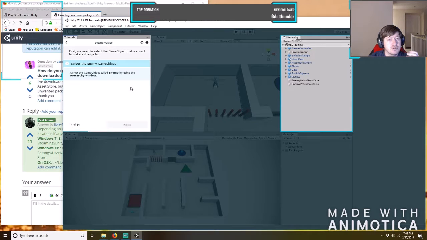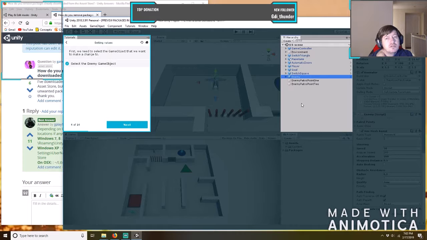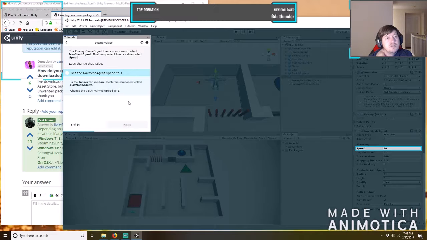Okay, let's click next. First we need to select the game object that we want to make a change to. Select the enemy game object. Next. The enemy game object has a component called NavMeshAgent. That component has a value called speed. Let's change that value. Set the NavMeshAgent speed to 1. In the inspector window, locate the component called NavMeshAgent. Change the value marked speed to 1.